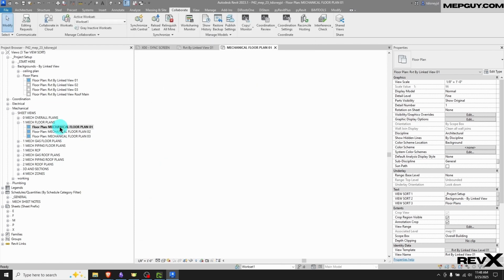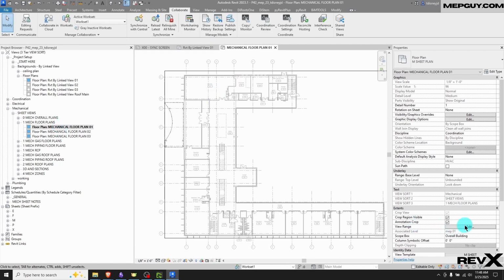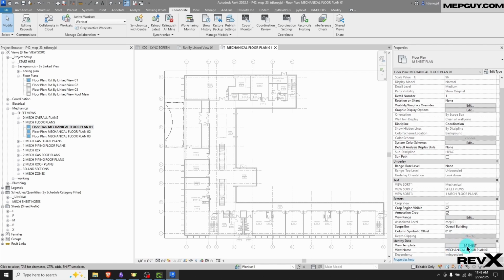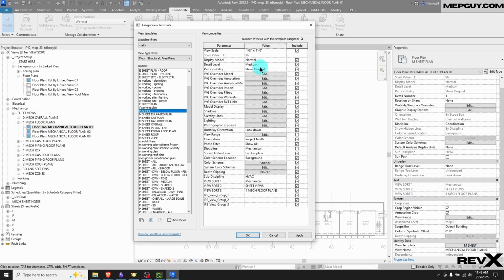And now if I open a mechanical floor plan, and I go to the view template, it's the M sheet view template that is locked to this series of sheets. And this is generally true for all the views in this model. Here we are, M sheet. You'll notice almost all of the categories are checked except for VG overrides RevX links. And sometimes some other categories are not, but that's a different matter. So VG overrides RevX links is not checked.